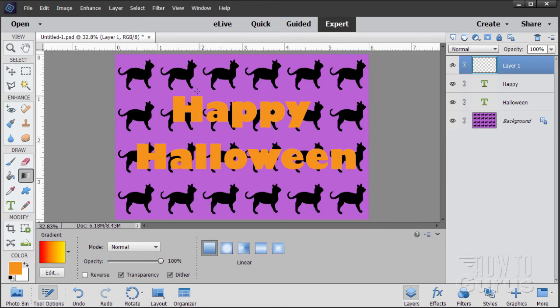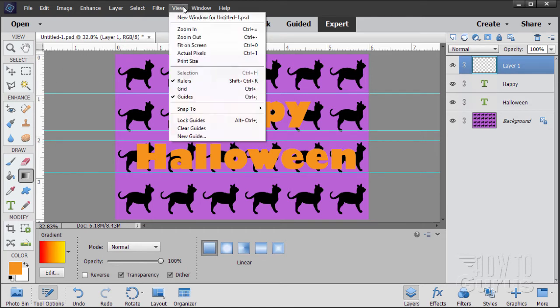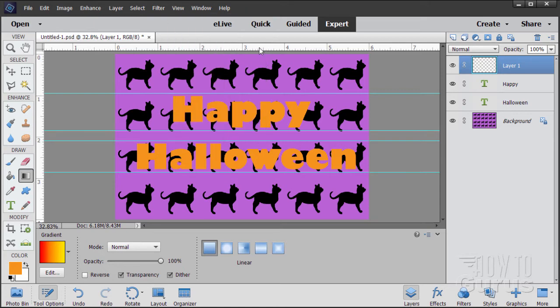Now I want the gradient going from just above to just below the letters. To make this easy, I'm just going to grab my rulers up here and drag down guidelines so they're just above and just below my letters. I'll do 1 set here, and let's do a 2nd set down here for Halloween. These don't have to be exact, just kind of about that. Just a bit of space above and a bit of space below is fine. Now if you don't have your rulers showing, go up here to View, and just check right there where it says rulers, and you'll see your rulers. You can then drag those guidelines down from the rulers. Okay, so there is our gradient.